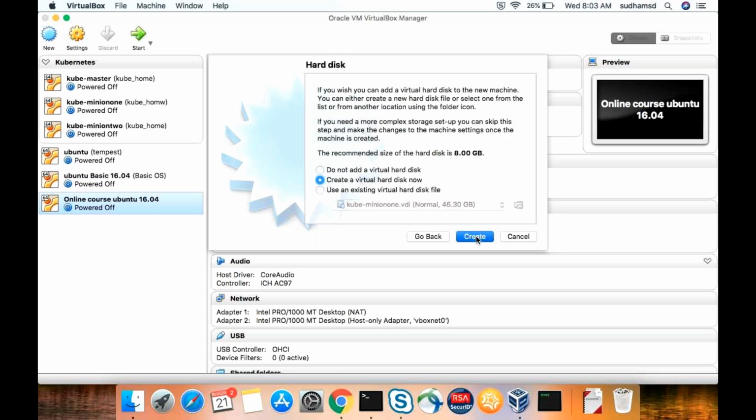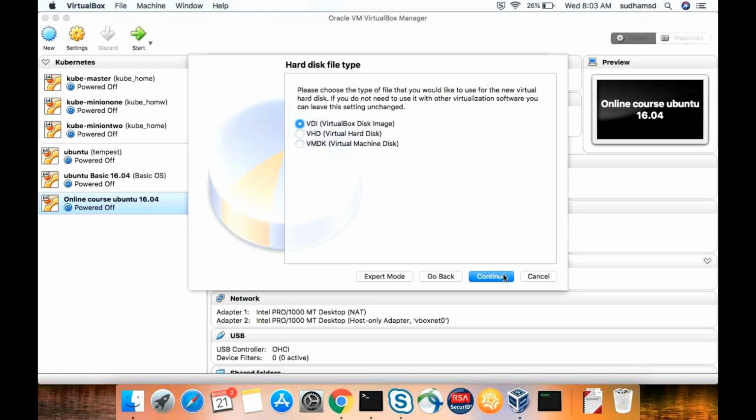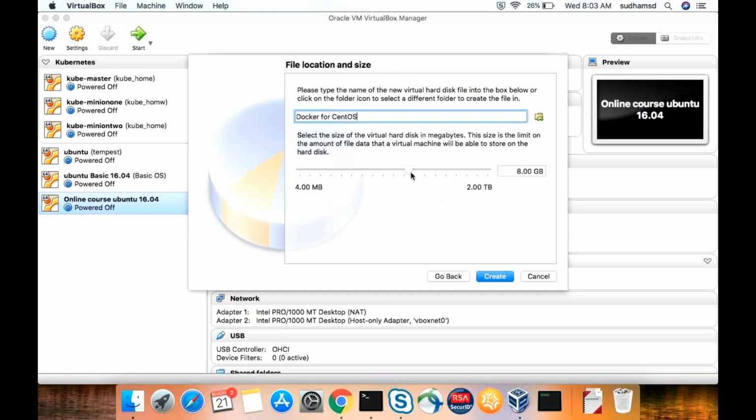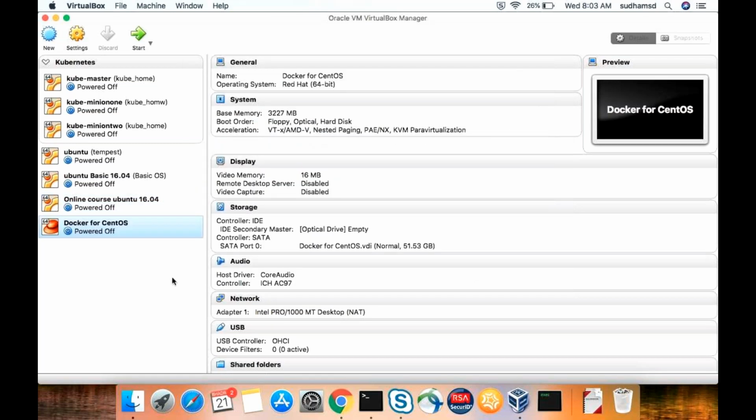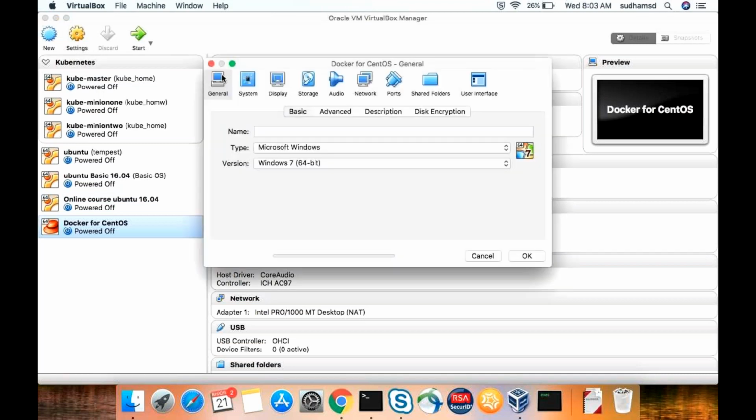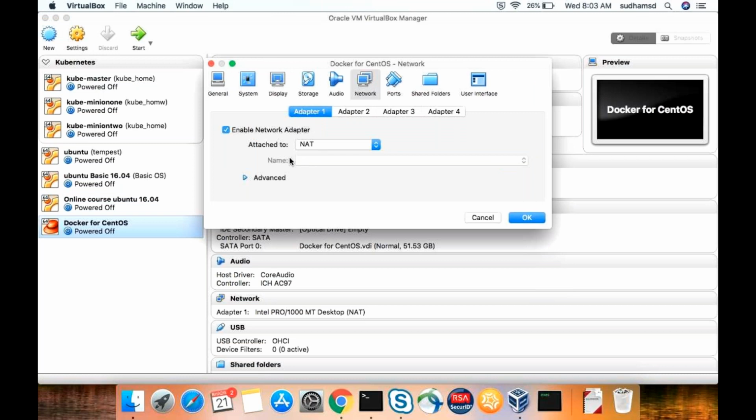Continue, create, then continue, continue, and here select the size. I want to allocate 50 GB. Create. Okay, so now what we need to do? Go to settings, allocate network. The first adapter is already attached with NAT by default. Go to the second adapter, enable.